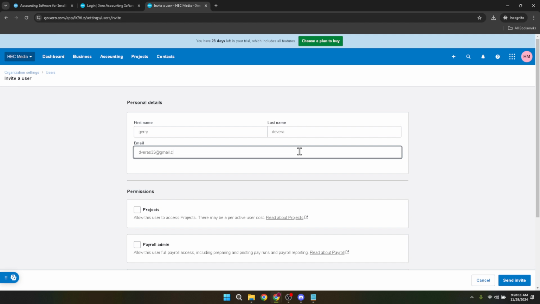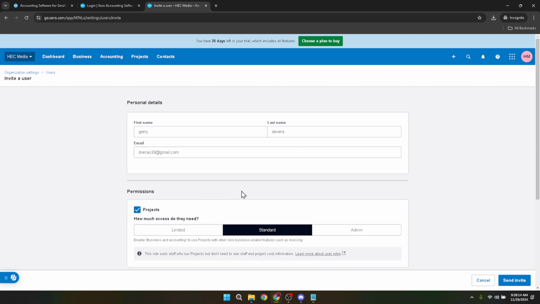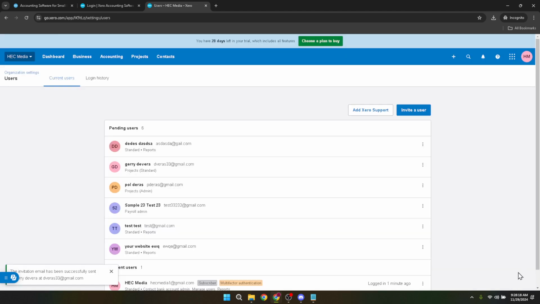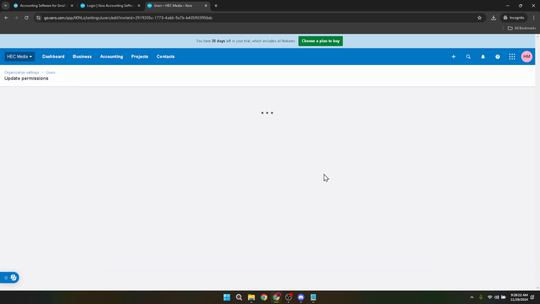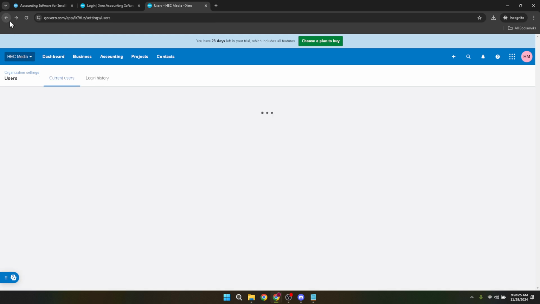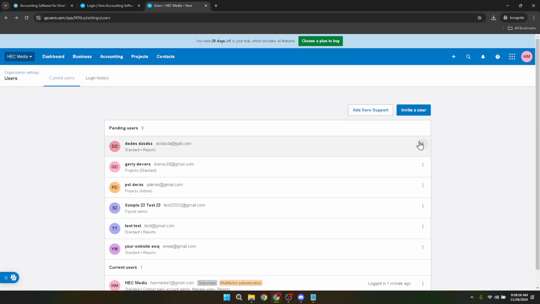Finally, once you've entered all the necessary information and selected the appropriate permissions, click on Send Invite. Xero will then email an invitation to your accountant. They'll need to follow the instructions within this email to accept your invitation and set up their access to your Xero organization. And that's it. You've successfully shared your Xero account with your accountant. This will allow them to log in, view your financial records, perform audits, and offer you the financial advice and services you need, all within the Xero platform.